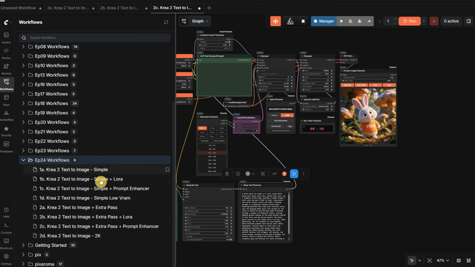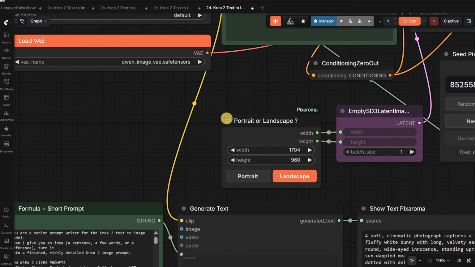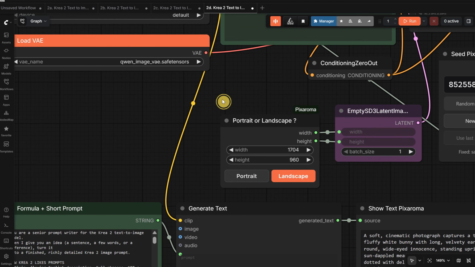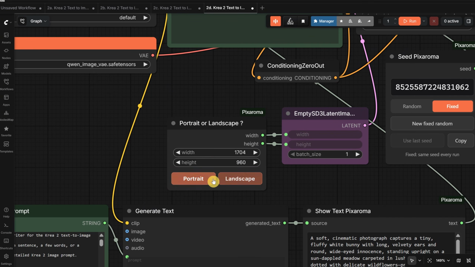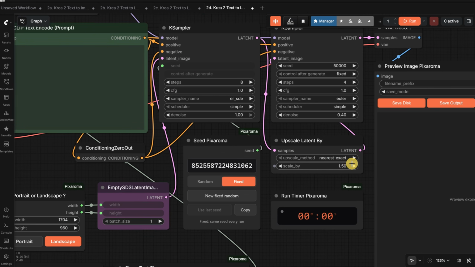The last one is the workflow I use most often to create 2K images, since my YouTube videos are recorded at 2K, so I like to use this one to get enough detail. It is not the fastest, but the results are nice, and in the next few minutes I will test different styles to see how it works and what doesn't. To make it simple, I used a portrait or landscape option, so I only decide if I want a 2K landscape or portrait image. The width and height are already set to the perfect size, so when they are scaled by 1.5, we get a 2K image.